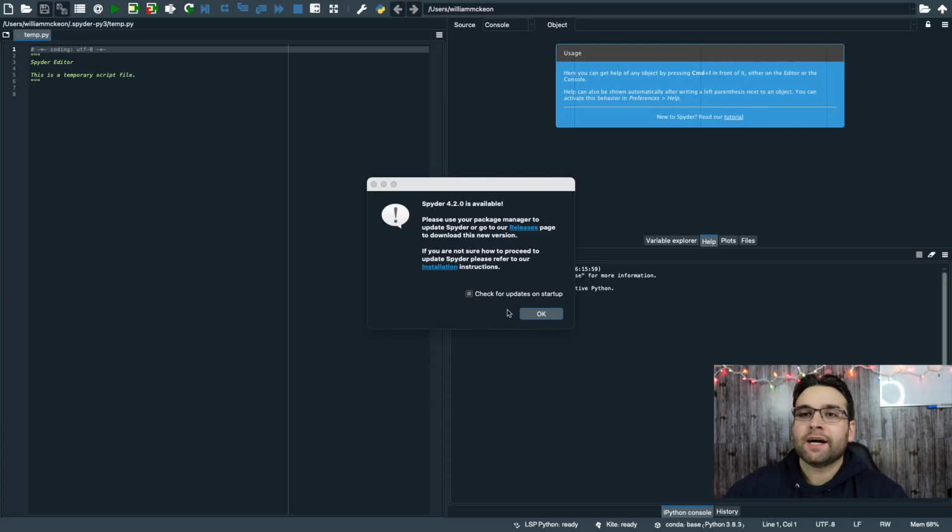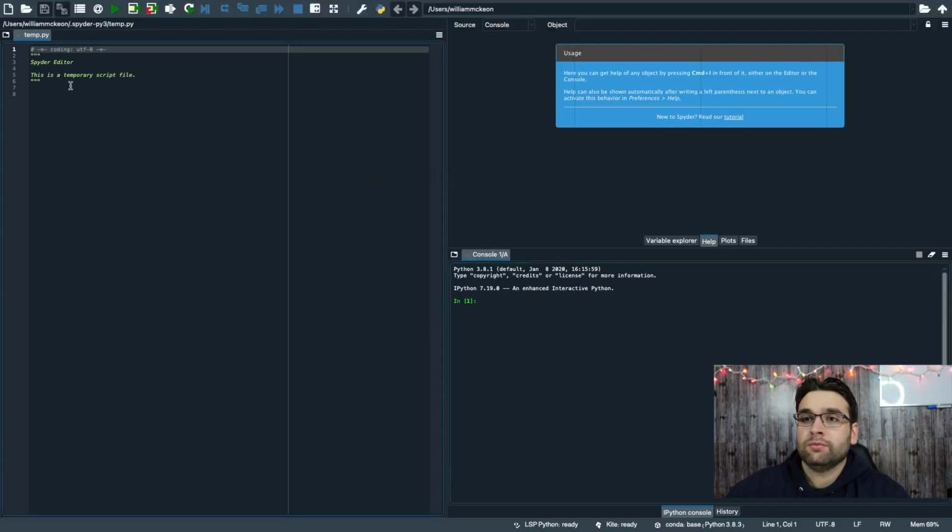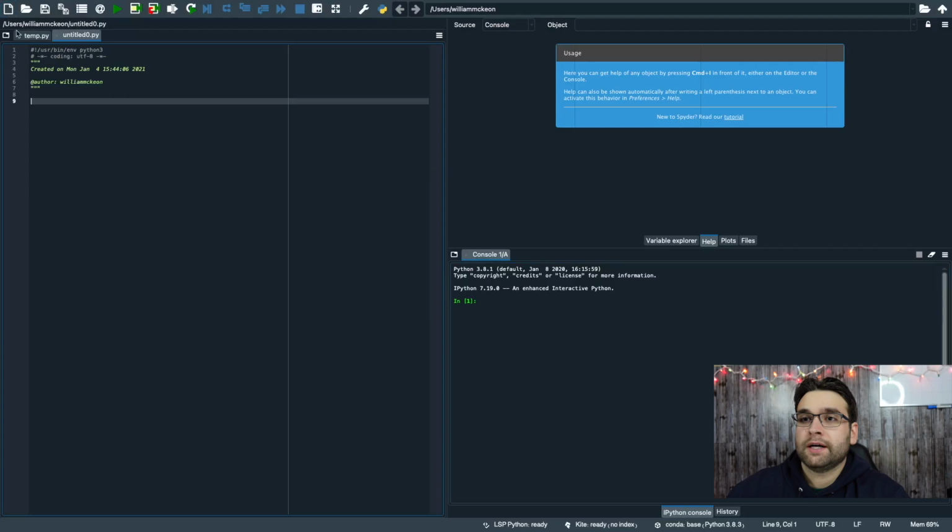Alright, so we got the Spyder IDE all up on the screen right now, and this is very typical. It's going to say that a software update is available. We're not going to update the software today. I'm just going to hit OK. But I am going to come over to here, new file, and then we're going to save this file.